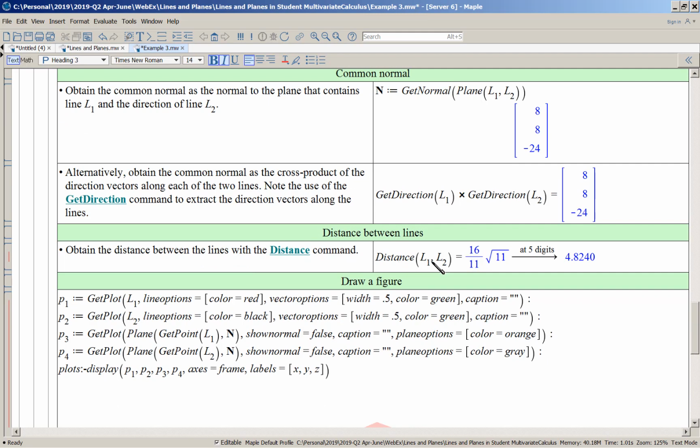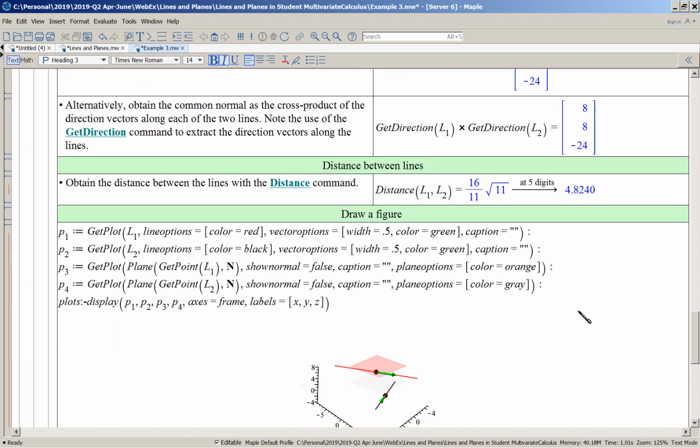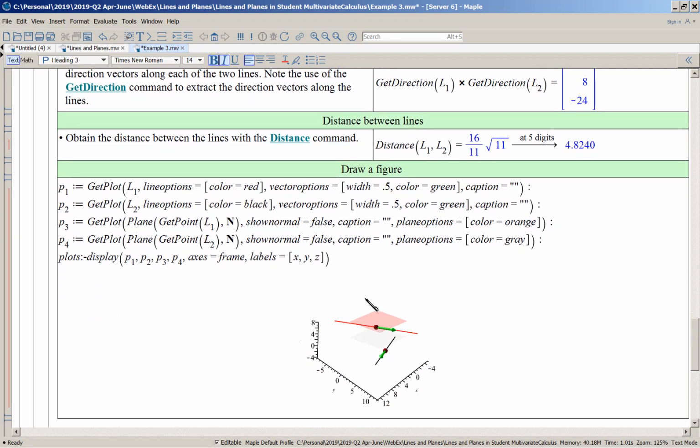The distance command applied to the two lines would give you 16 over root 11, and here I just floated it to 5 points. The one thing that's not in the context menu is the getPlot command I pointed out earlier. The thing to point out here is that the getPlot command operates on one object at a time. You can't give it a list of objects so that one getPlot command applies to a bunch of objects. You have to create the individual graphs and then join them with the plots display command.